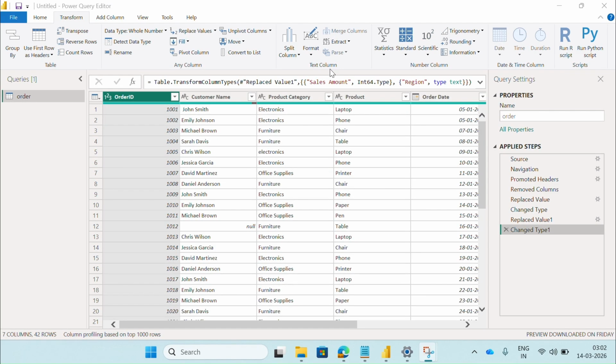Now let us move on to our third step in data cleaning process, which is to remove the duplicate records. So in our data set, I want order ID column should have only unique values. But before removing duplicates, I want you to take a look at the bottom left hand side. So here you can see that you have total 7 columns and 42 rows.